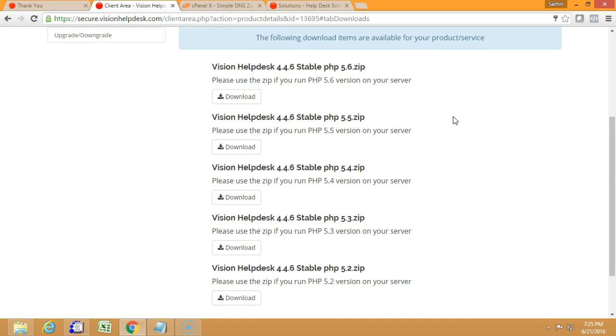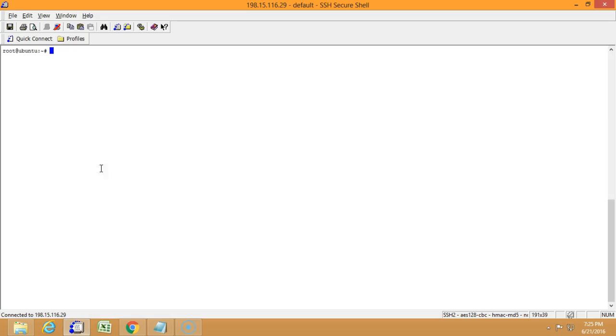Now we have a different setup file based on different PHP versions. So you can download the respective setup file based on what PHP version you have on your web server. Before we do that, we need to see whether we have all the prerequisites installed on our server. We'll mainly require a web server like Apache and PHP, and then MySQL and Zend Loader.